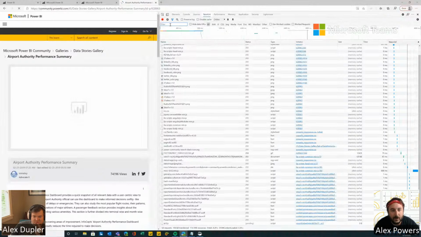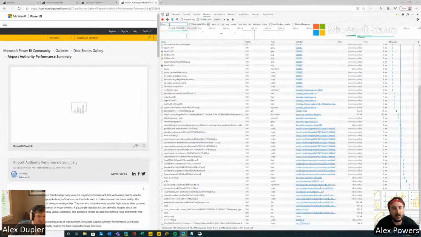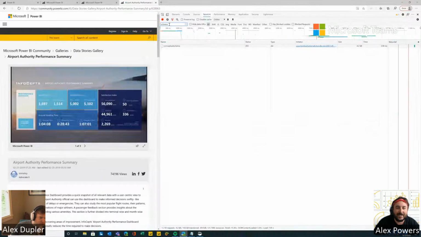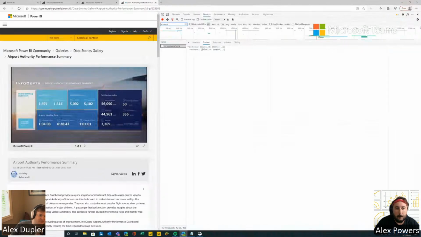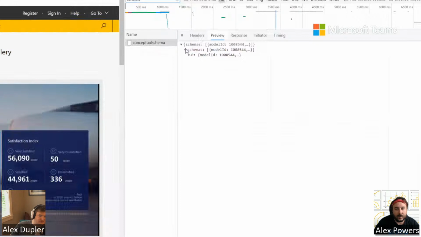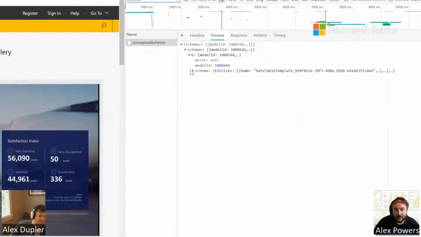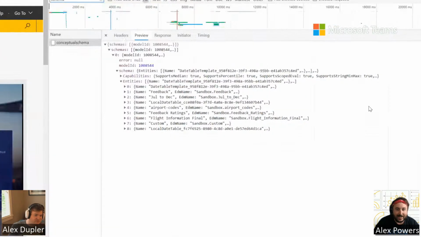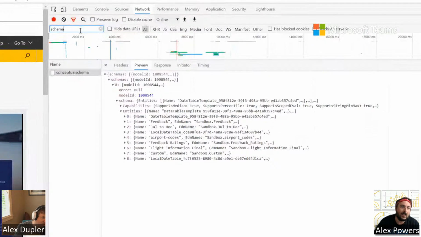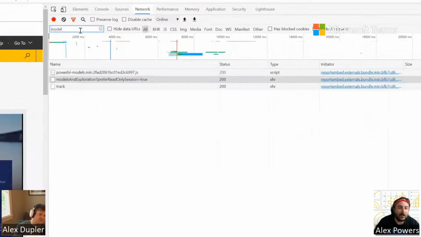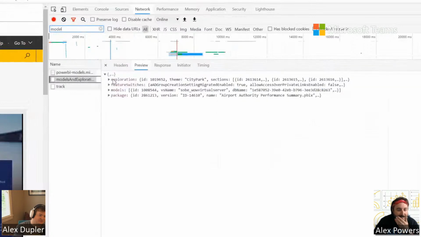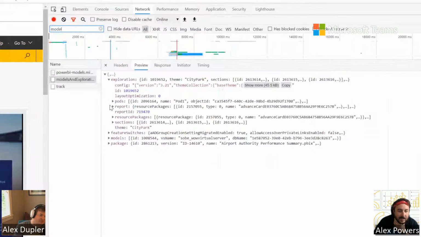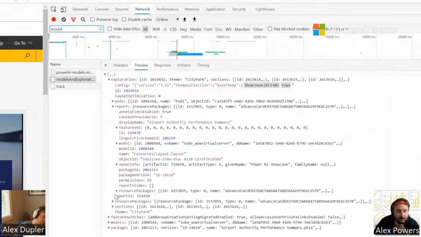I'll go to schema, whenever this gets done. Conceptual schema. Let's zoom in here now. There's our model. Date table templates, my entities, those local date tables, so I can already see auto date time is still enabled. All the information here. Type in model. Let's do our model exploration. My reports. And so you can also find hidden report pages this way, right?